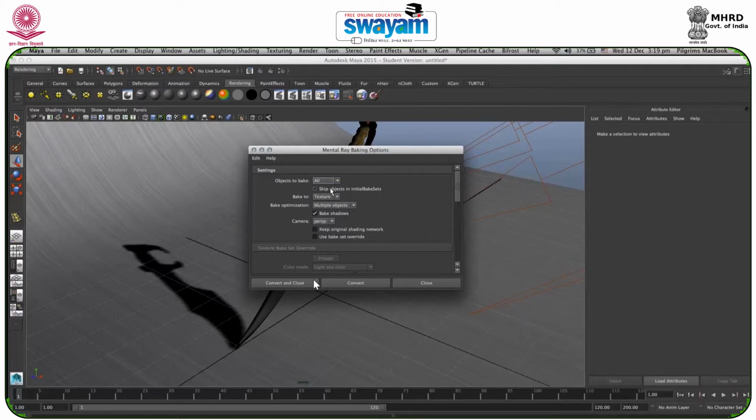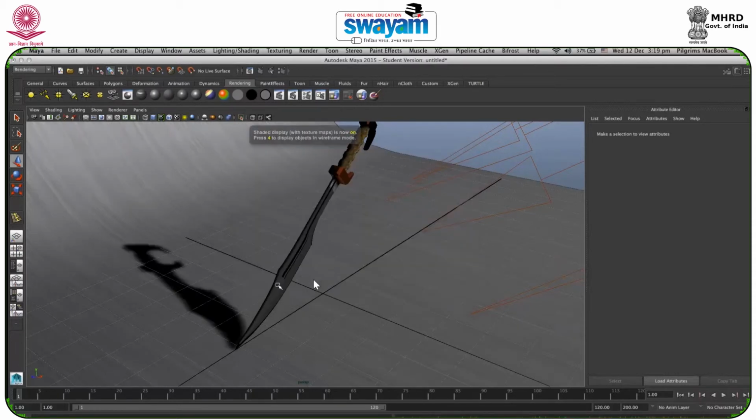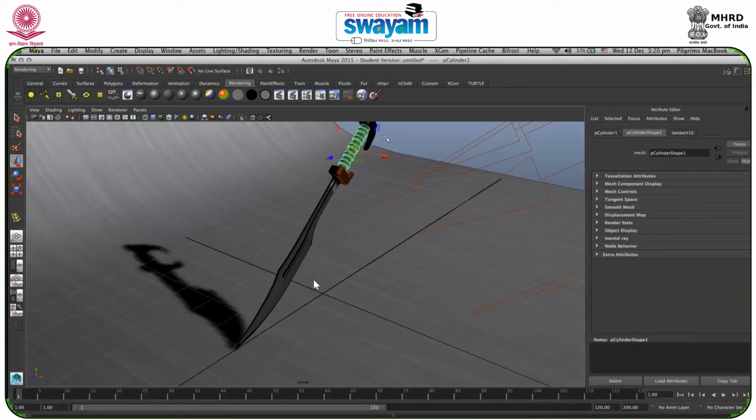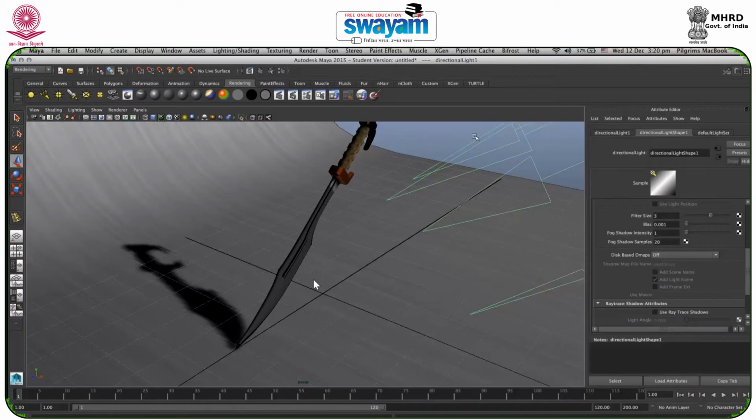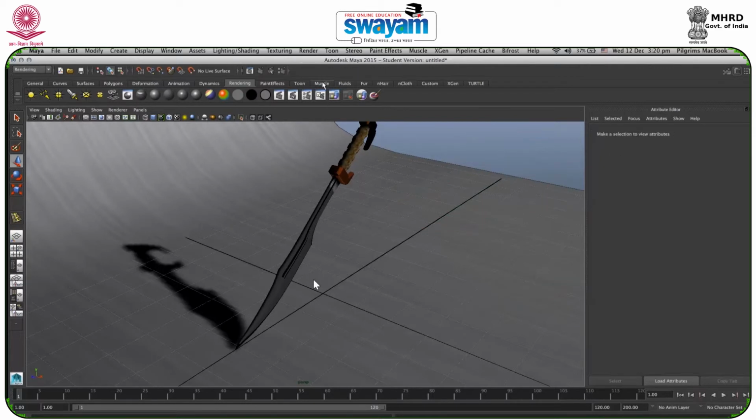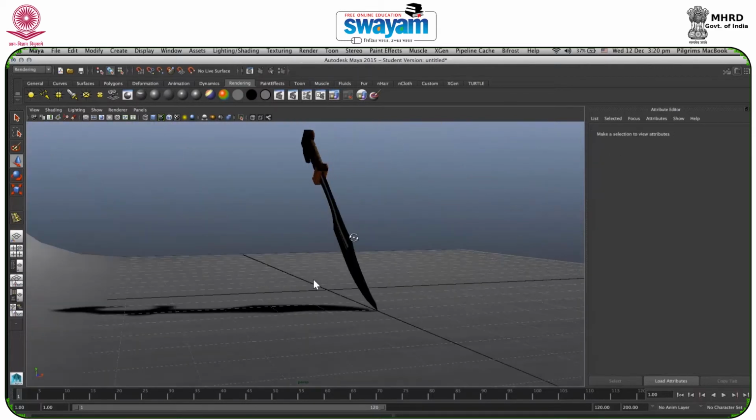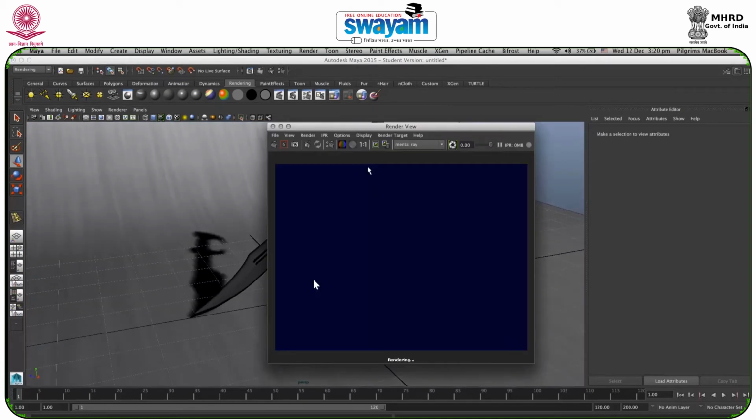And one more thing, bake optimization, multiple objects. Okay, fine, we need to bake the shadow because we have used the light. Okay, the rest are fine. Now if you click on convert and close, it will take some time. Right now it's calculating, and yeah, it's done. Now you can delete the light. If you delete the light, it will not affect your scene because your scene has now become a proxy and will render the same data.